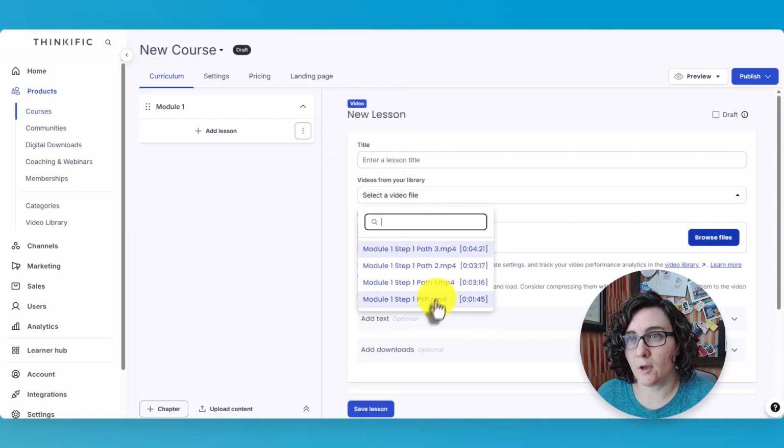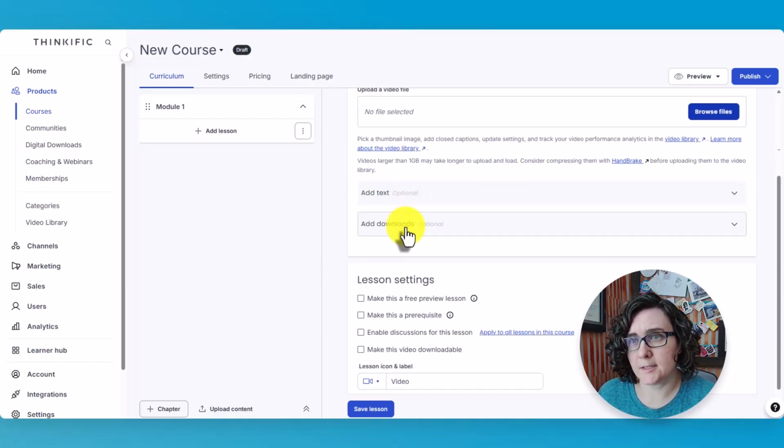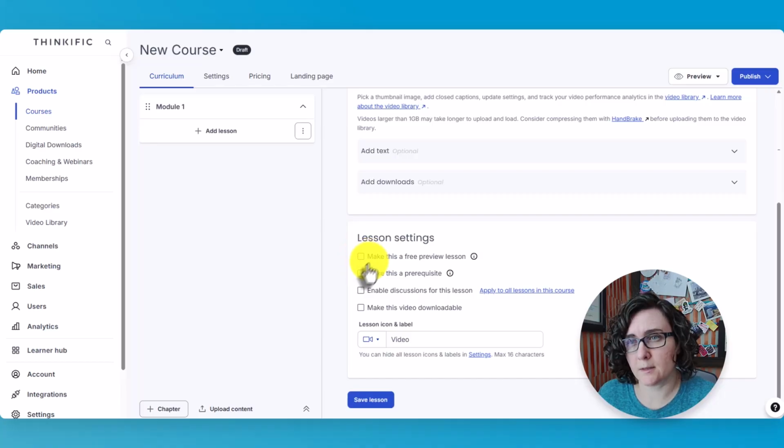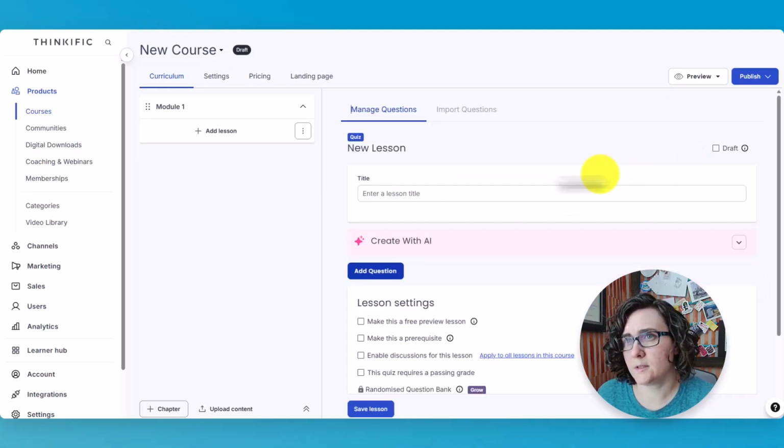Enter title. I have videos already uploaded. There is no link option. It is just video options. And then you can add text and downloads if you want to make it a lesson. And then you can make it a prerequisite, enable discussions, and you can decide whether or not the video is downloadable.